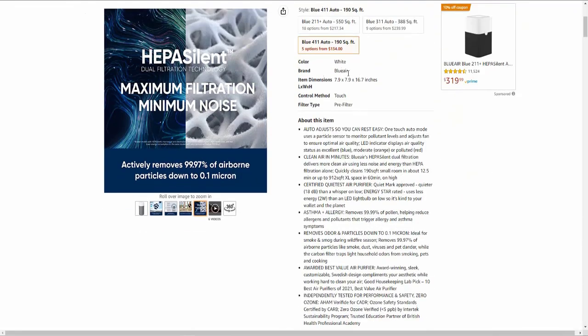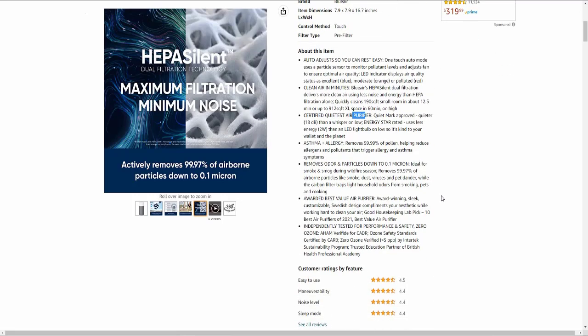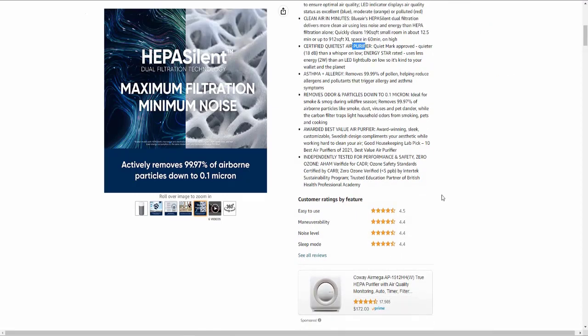About this item: you can rest easy. One touch auto mode uses a particle sensor to monitor and clean the air in minutes, and it is a certified quick air purifier. Another point is that it removes 99.99% of pollen, helping reduce allergens. Customer ratings by feature: 4.5, 4.4, 4.4, 4.4.